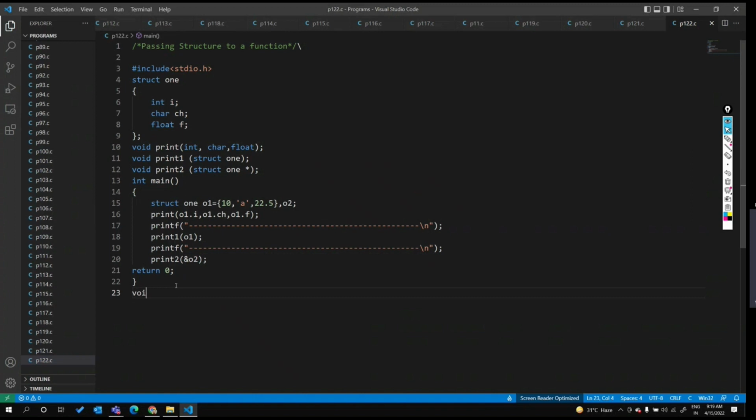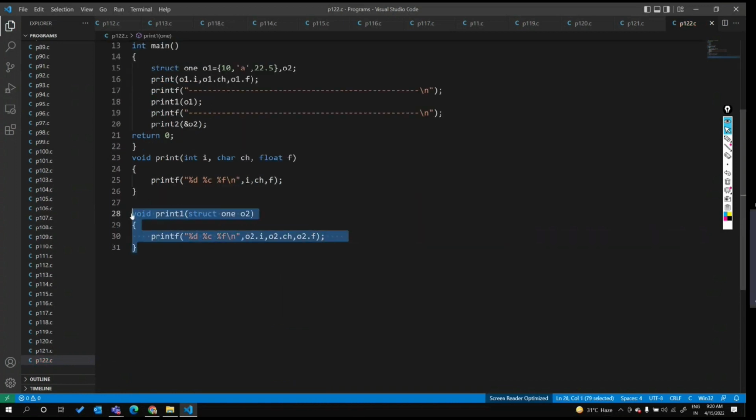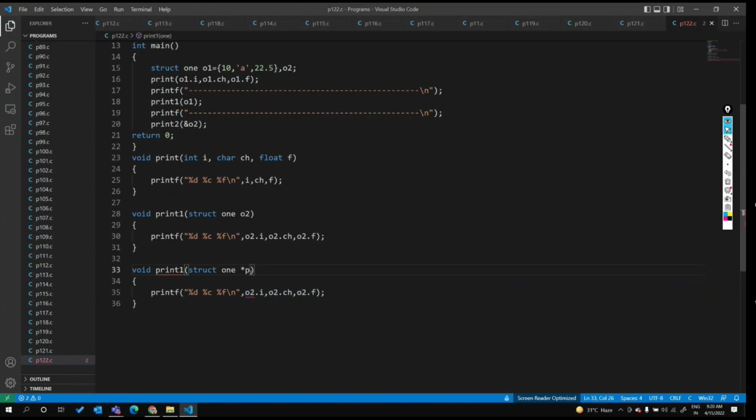Here I will make one print function, with integer i, character ch, float f, printf %d %c %f, i, ch, and f. Then struct1 O2. Here in the printf O2.i, O2.ch, O2.f. Then I will make the print2 function, struct1 star p. Here p arrow i, p arrow ch, and p arrow f.